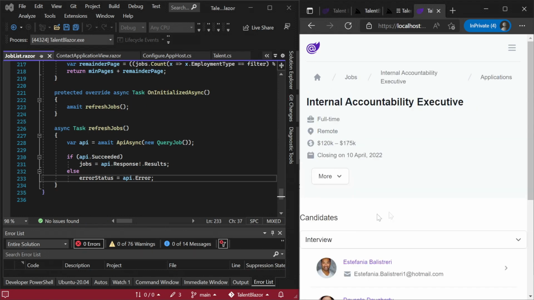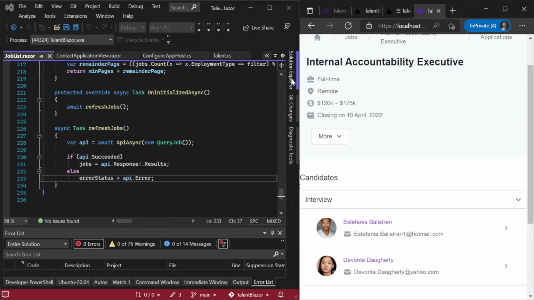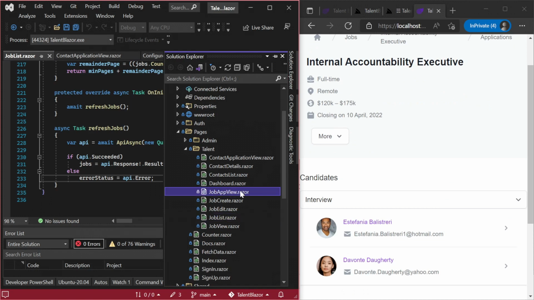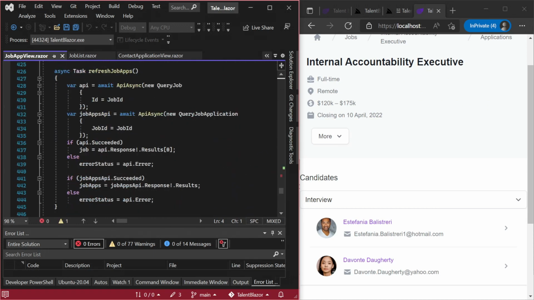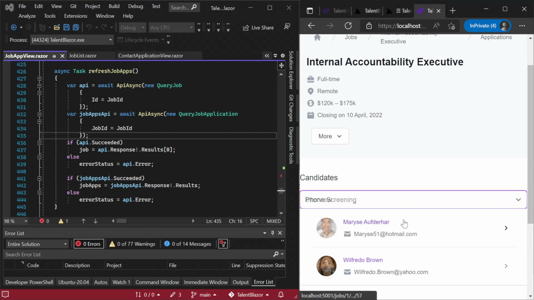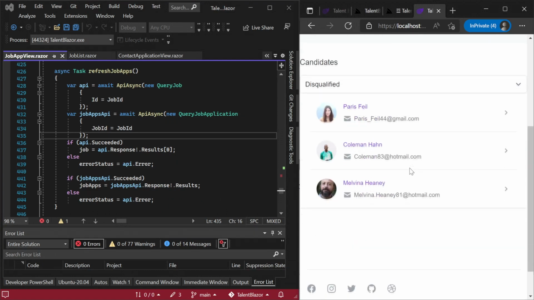In the TalentBlazer UI, selecting a job, we get to see all the related job applications. This is driven by two AutoQuery API calls, QueryJob and QueryJobApplication. For QueryJob, we are requesting data by specifying the ID, so we know we're going to get exactly one job back. We are also using the same job ID to get all the job applications for that specific job. The rest of the filtering logic is then done on the client, but you can quickly see how we could make all this server-driven by changing what parameters are passed to the different AutoQuery request DTOs to filter as needed.